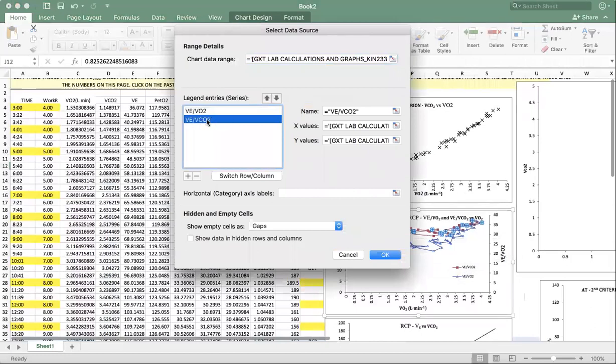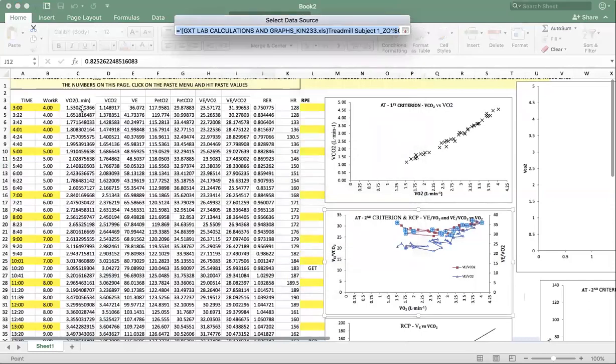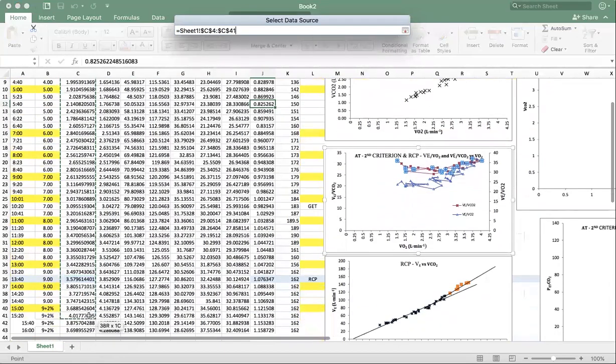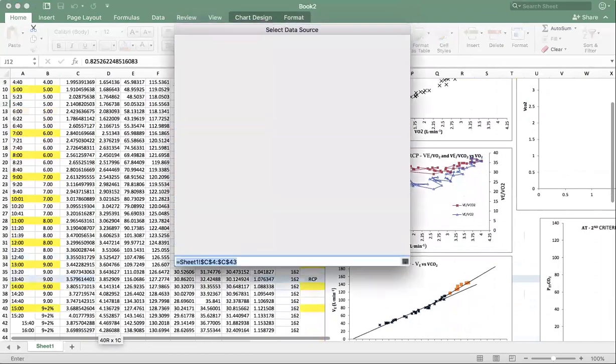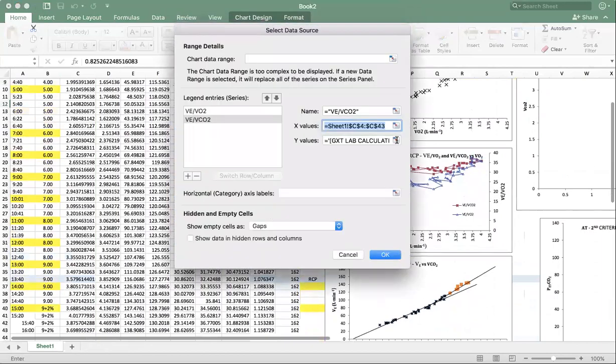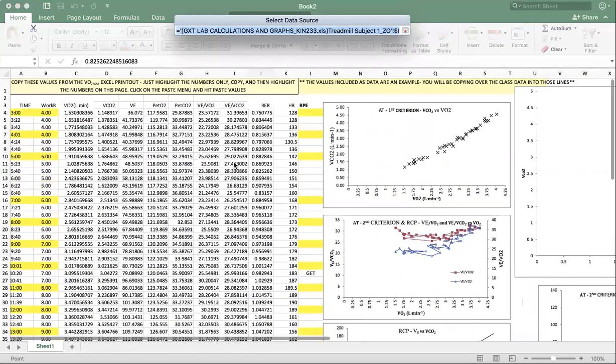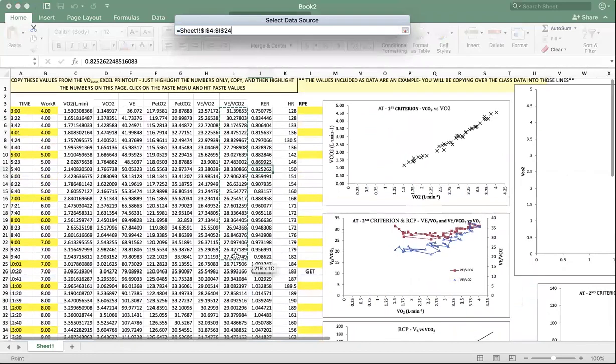So make sure you're on the correct variable here. Go ahead and select your X values. In this case, it's VO2. So again, come to your VO2 column, scroll all the way down, and click Enter. Follow the same steps for VE over VCO2, which is located under column I.